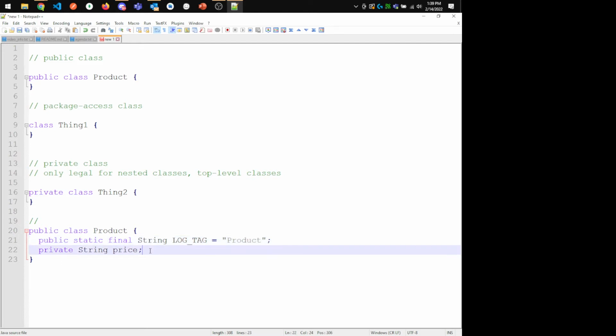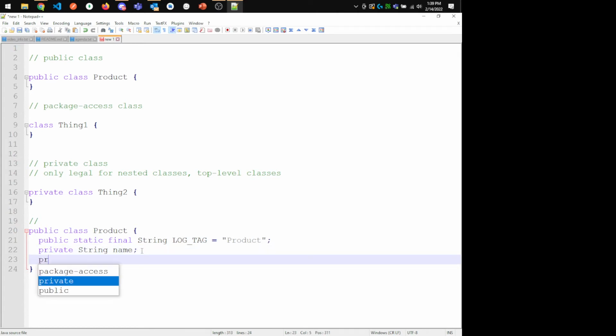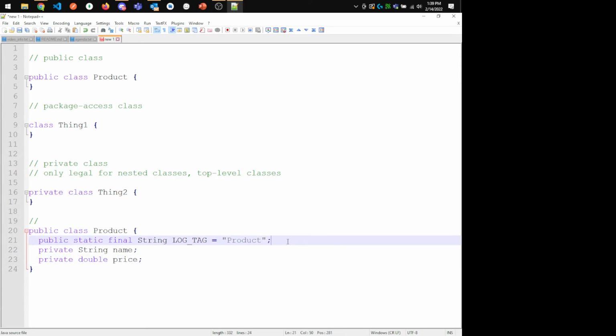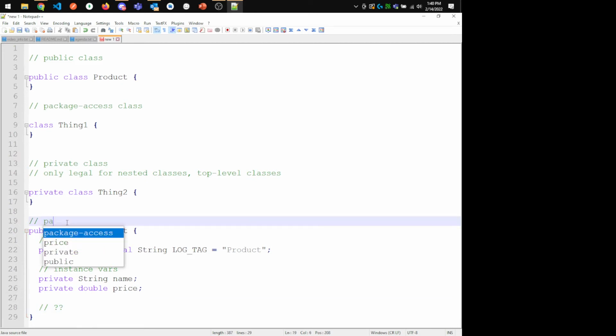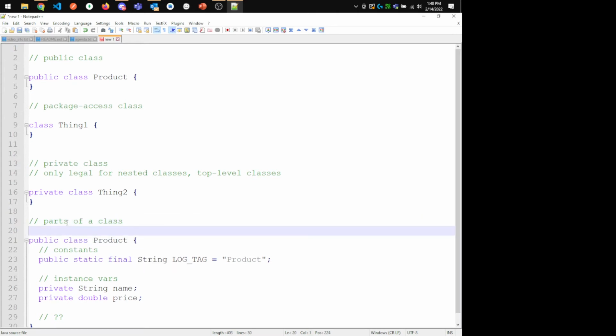Okay, so I can have things like, actually I want to put name here, and maybe I do private double price. So I have my constants, I have my instance variables. What else might we see?